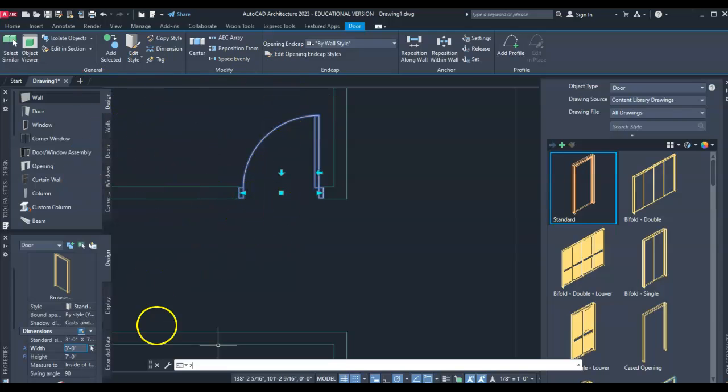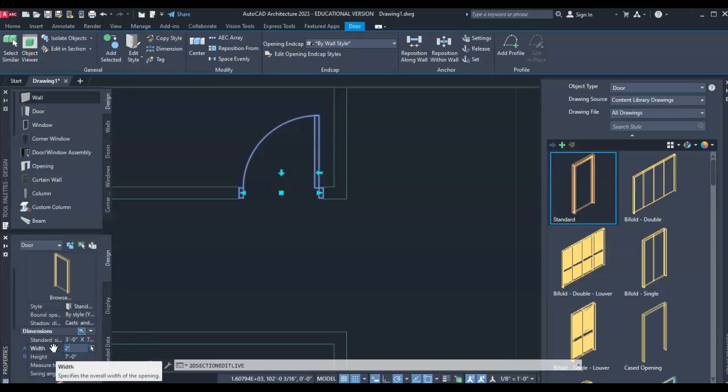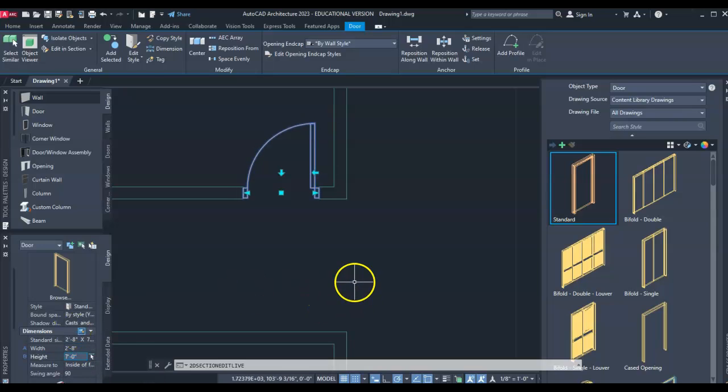I'm freezing up a little bit. Alright, so if I come here to width, if I select it and say 2 foot, I don't know, 8 inch, I hit enter, my door should automatically adjust down to the size that I typed in.